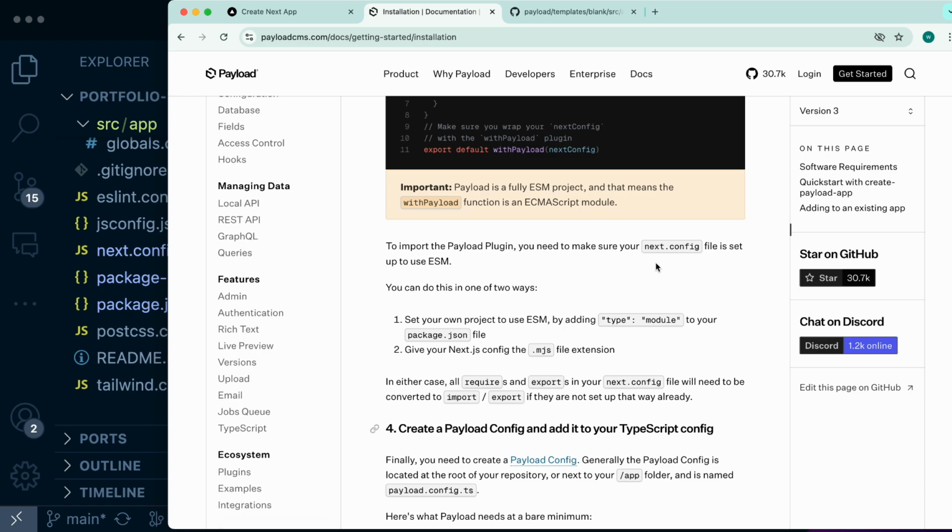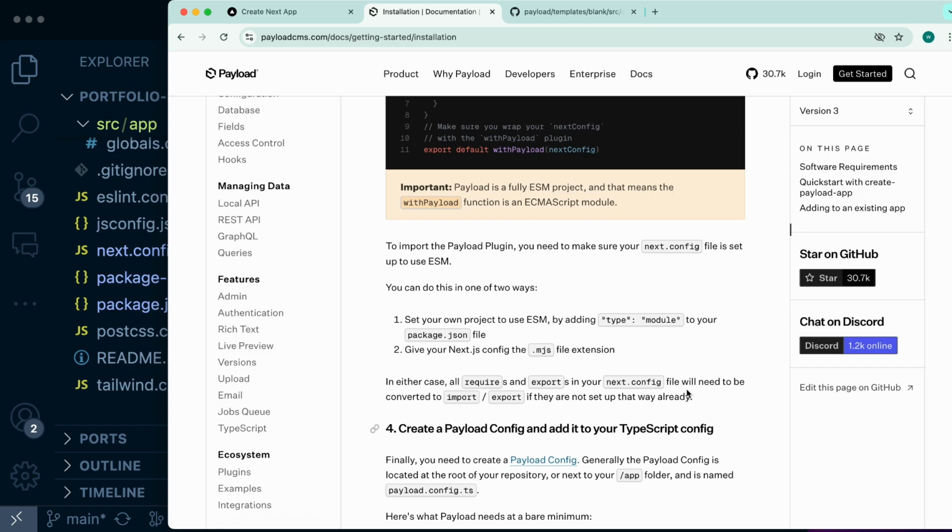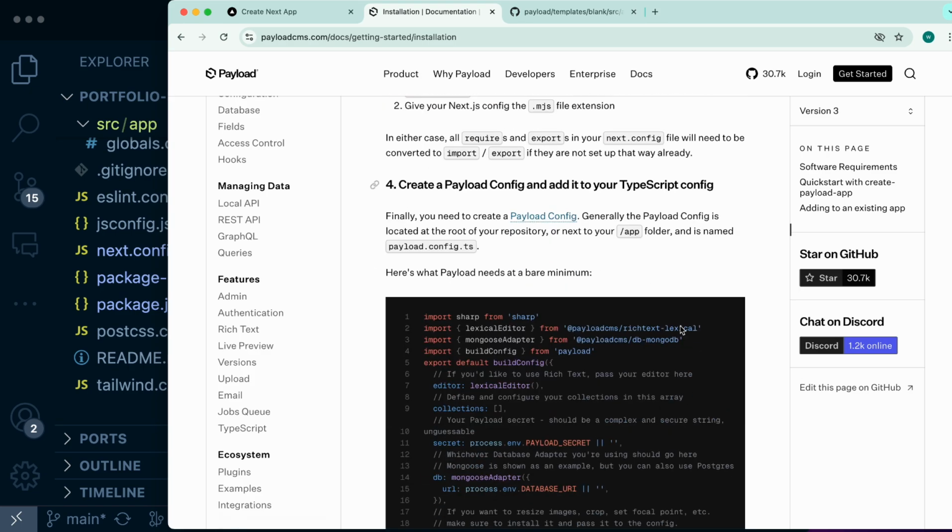We also need to make sure that our project is set to use ESM, and this can be done in two ways. We can add type module in our package.json, or, as it says here, give your Next.js config the .mjs file extension. As you can see, we already had this .mjs file extension, so I don't think we have to add the type module in the package.json.